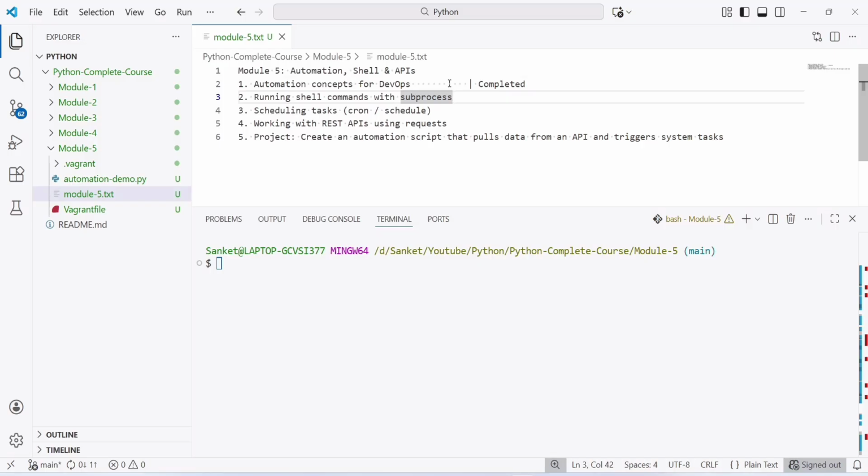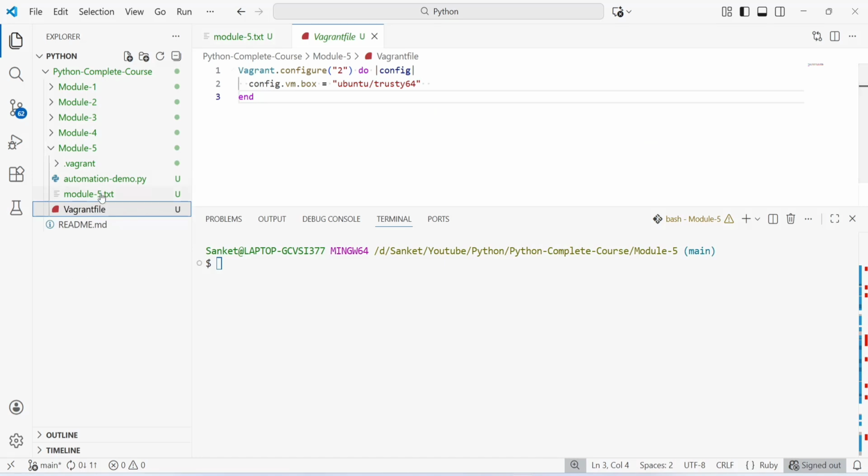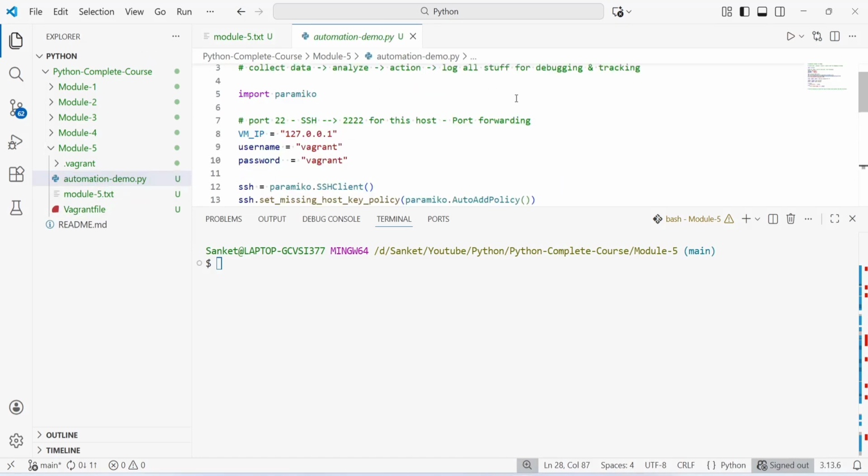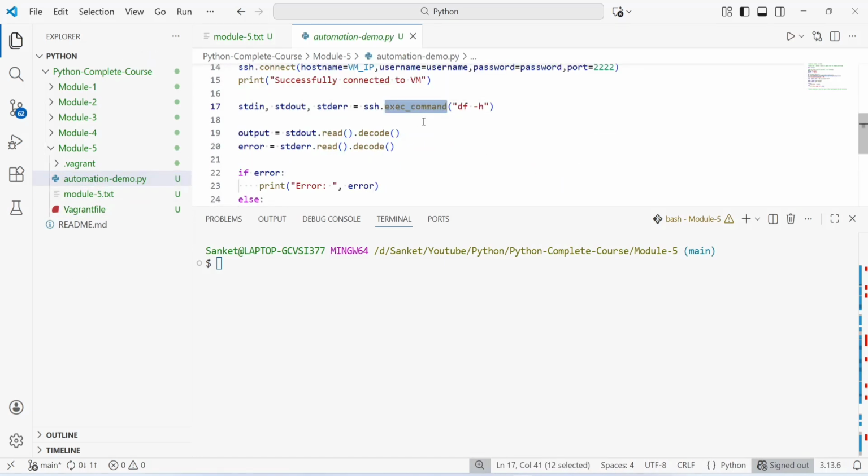Next thing is shell commands with subprocess. I think we have done this as well. We have run the shell commands here using the Paramiko library, and we have used exec_command in order to run different commands on a Linux operating system, or Linux VM basically.